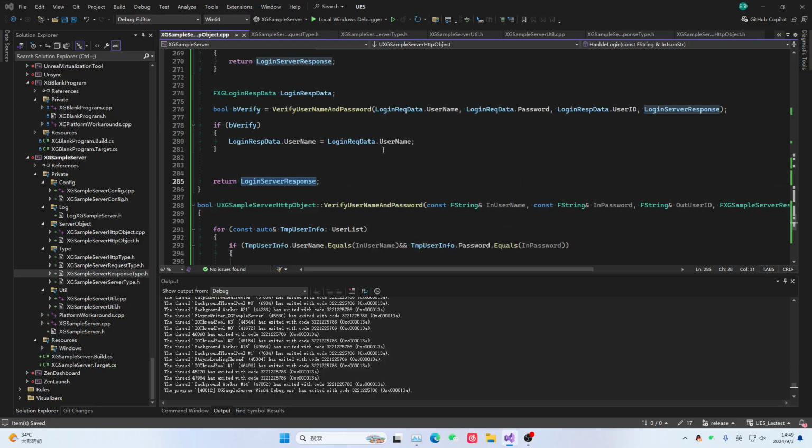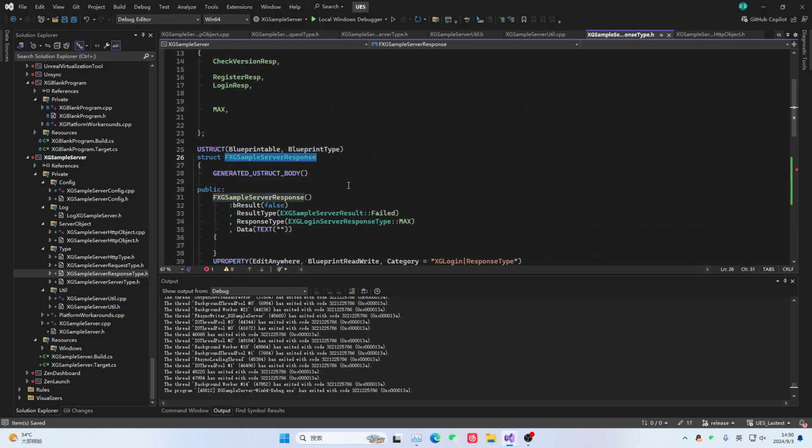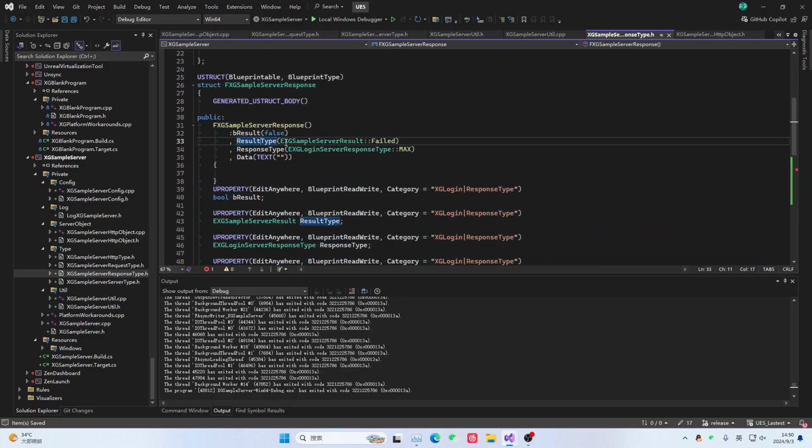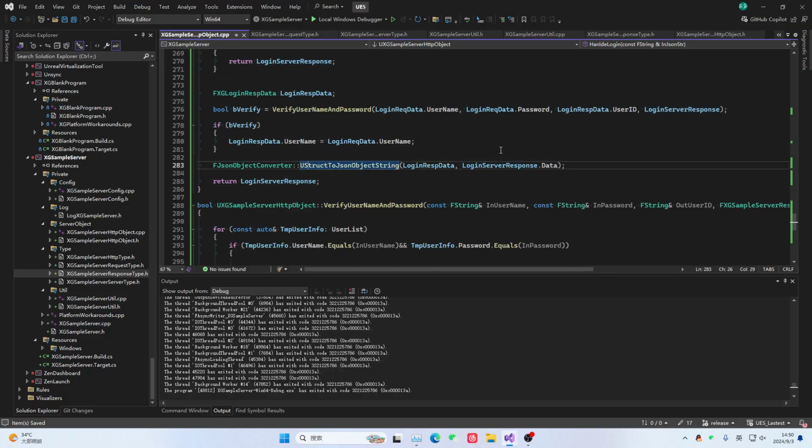Then you will find that this response is not actually linked to our data yet. Actually, the reason is this, because a line of code is missing here. You can look at the data structure of this response. It mainly contains the request type, response type, and this data. So this is the specific data we have loaded into it.